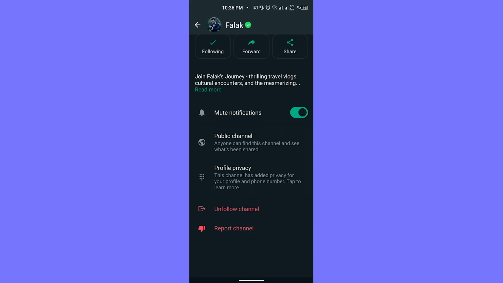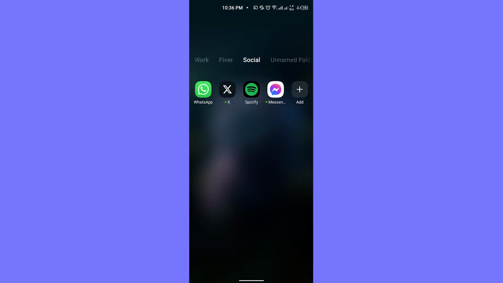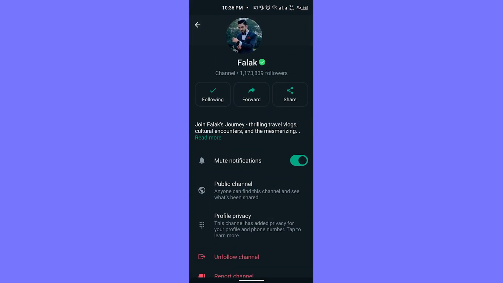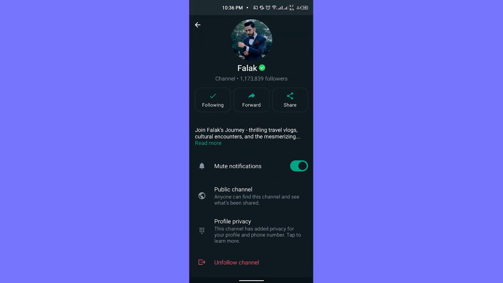Now once it is turned on, you will not get any update of channels, and you can do that eventually without uninstalling your WhatsApp. So you do not need to uninstall your WhatsApp anymore, and you can just get rid of channel update without deleting WhatsApp.